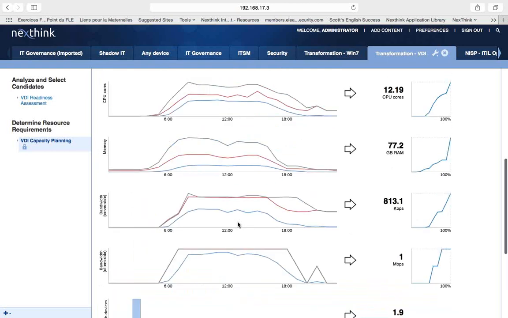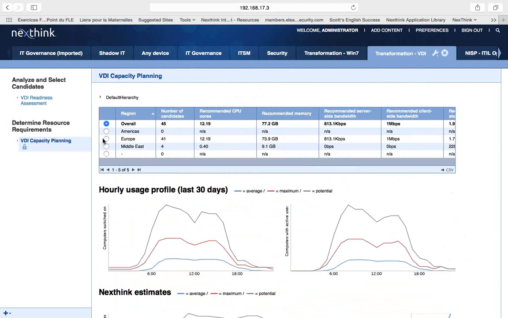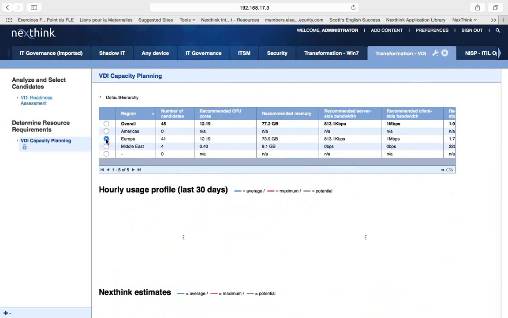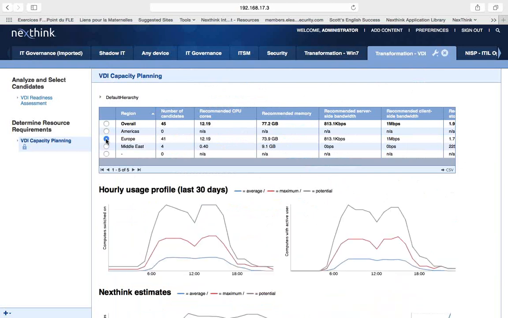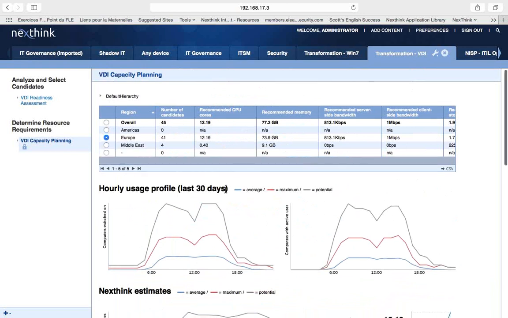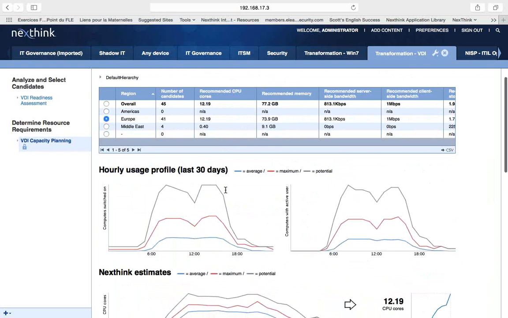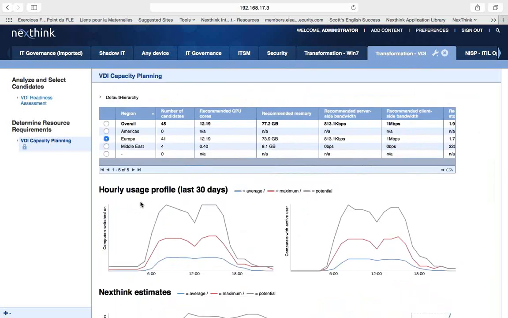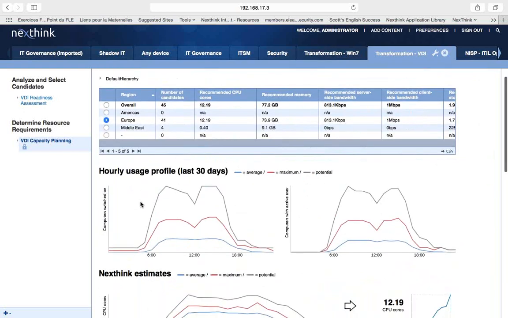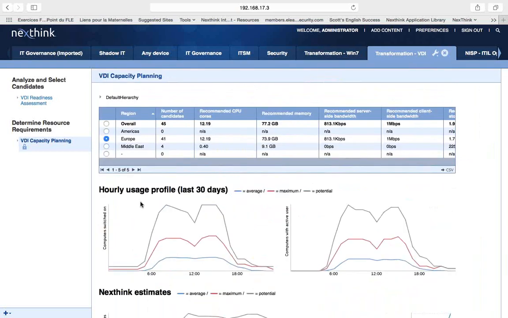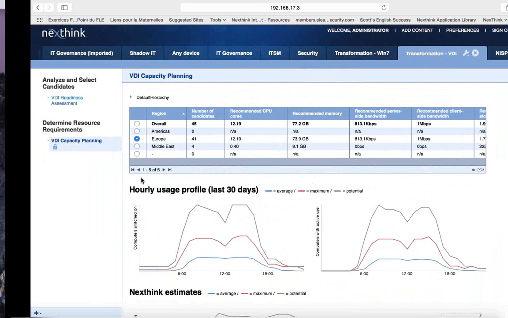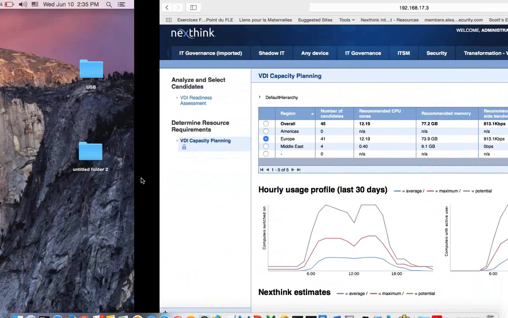For example, this assessment is done for everybody. So we can do it only for Europe devices, and we can see how much resources we need. So it is different from one side to another side. So this is the Nexthink VDI module. As I said, it is separated into two sections, the readiness index and the capacity planning. So let's see if you have any questions here.